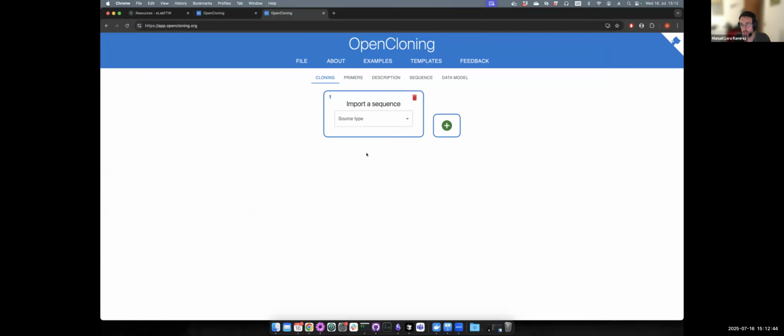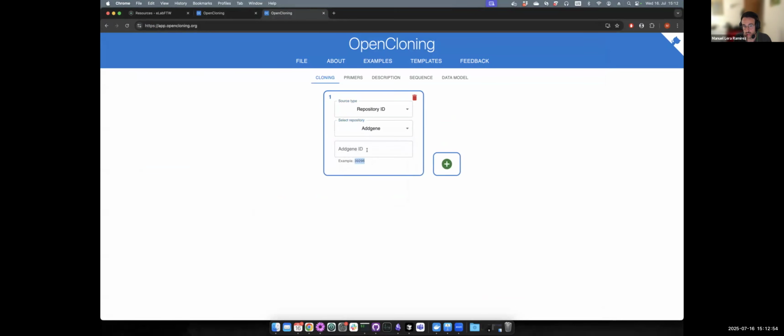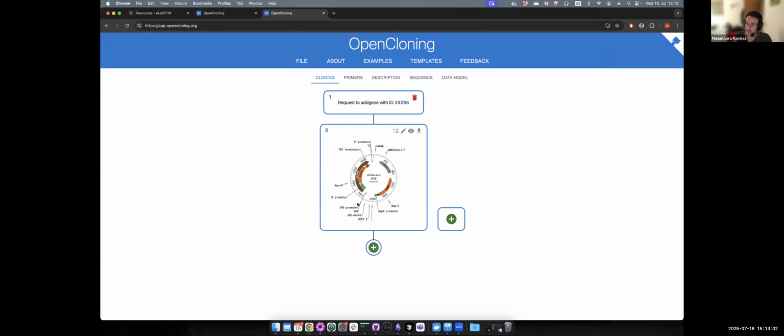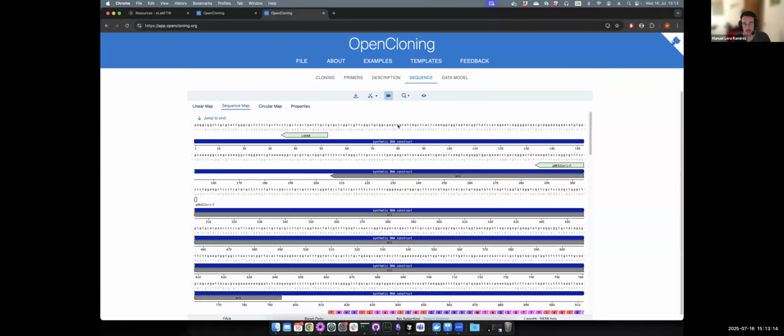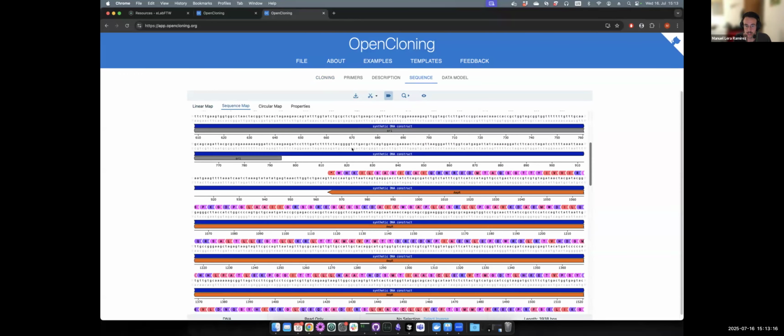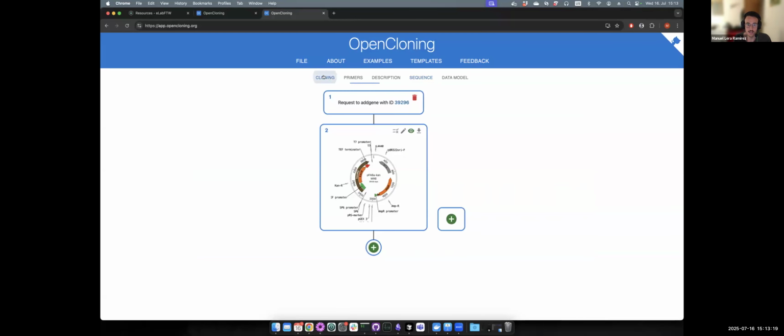So one way to do that is, for example, from Addgene. If you are using a plasmid from Addgene, you can go here, click on repository ID, and select Addgene as a repository. And then if you provide the identifier of the plasmid from Addgene and click on submit, this will make a request to Addgene and give you your plasmid. You can see it here in a small map, but you can click on the eye and it will take you to a sequence editor, much like SnapGene, Benchling, and so on. So you can see the sequence, select bits, etc.